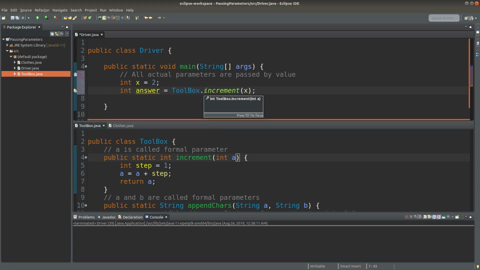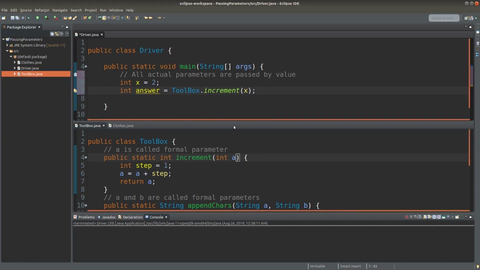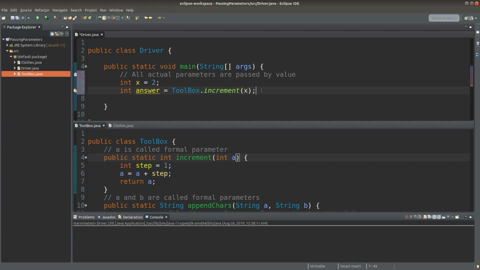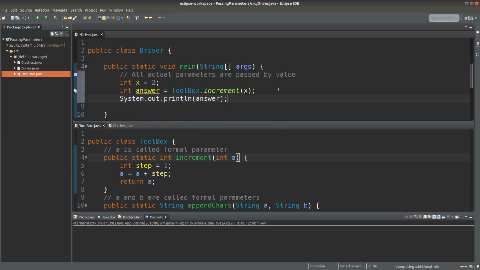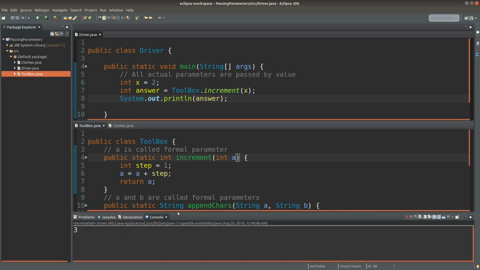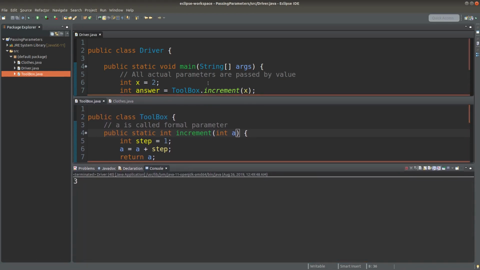It might be possible for us to make use of the increment method to get the value of x after having the function being done. In this case, what will we get for the value called answer? Let me try. I want to print it out, save it, run it. I will get 3 as the answer coming from the increment function provided by the toolbox.